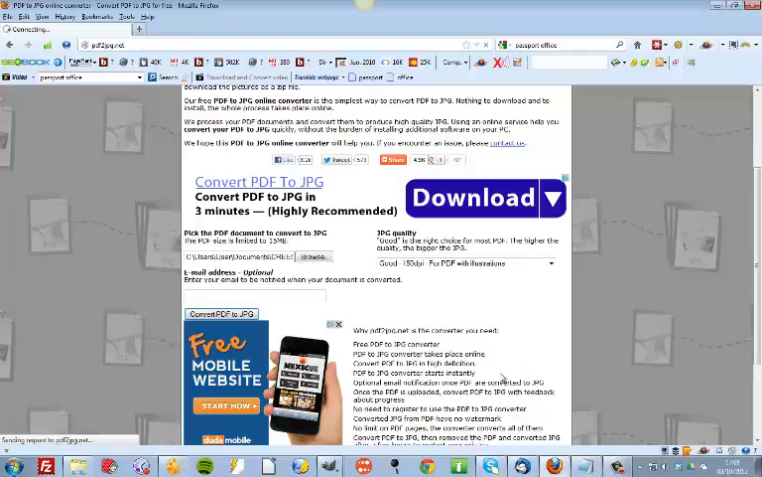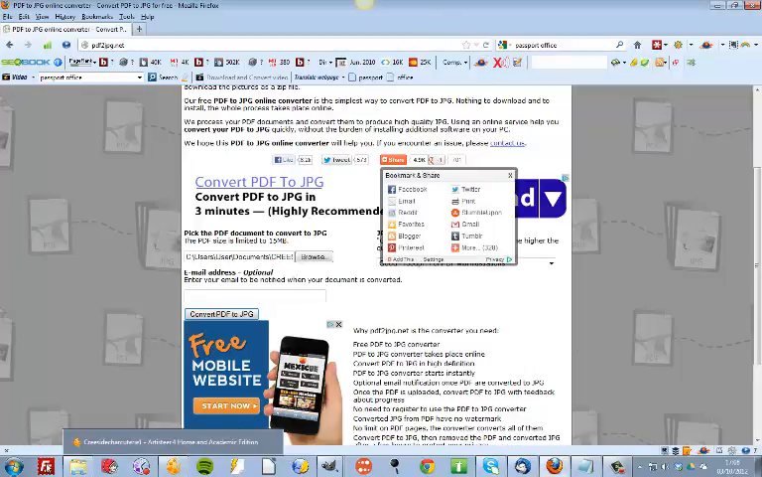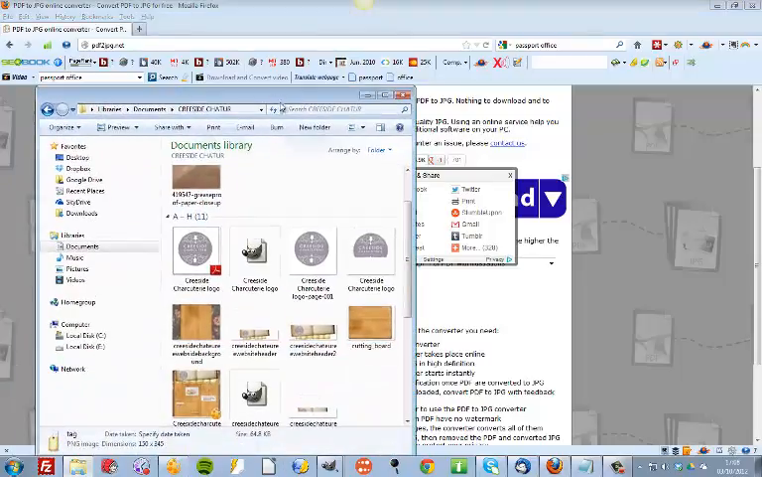After a few seconds the PDF will convert. I've obviously already done that, and it is here as a JPEG, and here's a PNG. Hang on.